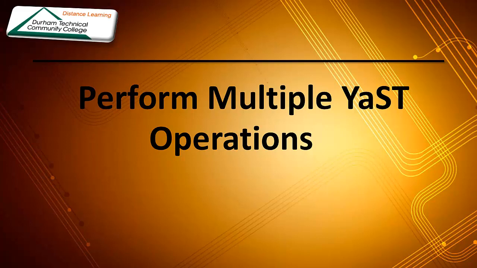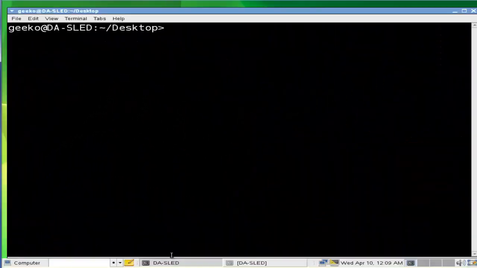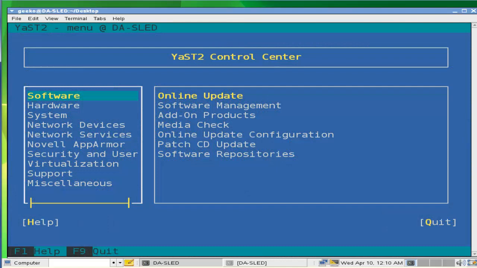Open up your terminal and let's perform some YaST operations by switching to root in your command line. To accomplish this, use your su command and enter your password. You may notice the color of your command line has changed. Enter yast and press enter. When you do that, you will notice that a YaST window is open.